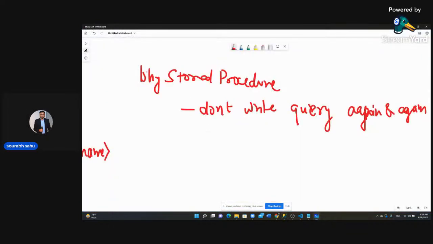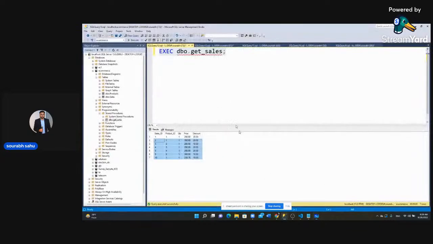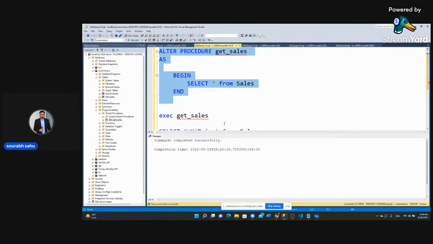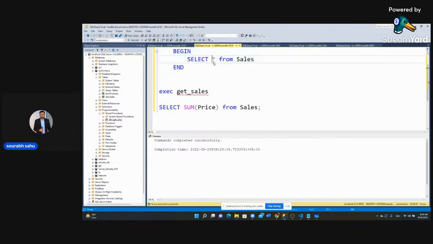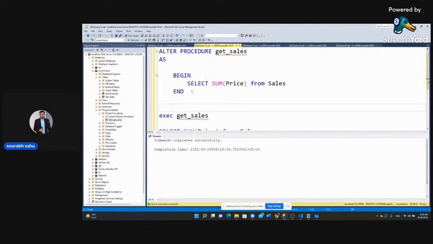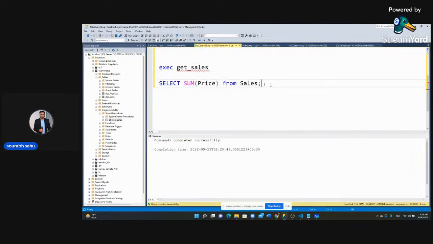Second use of stored procedure is the performance. Now you will ask, why performance? So running this query, I will write it as sum price as it is, and now I will again run. Now running this query and this query has a difference.